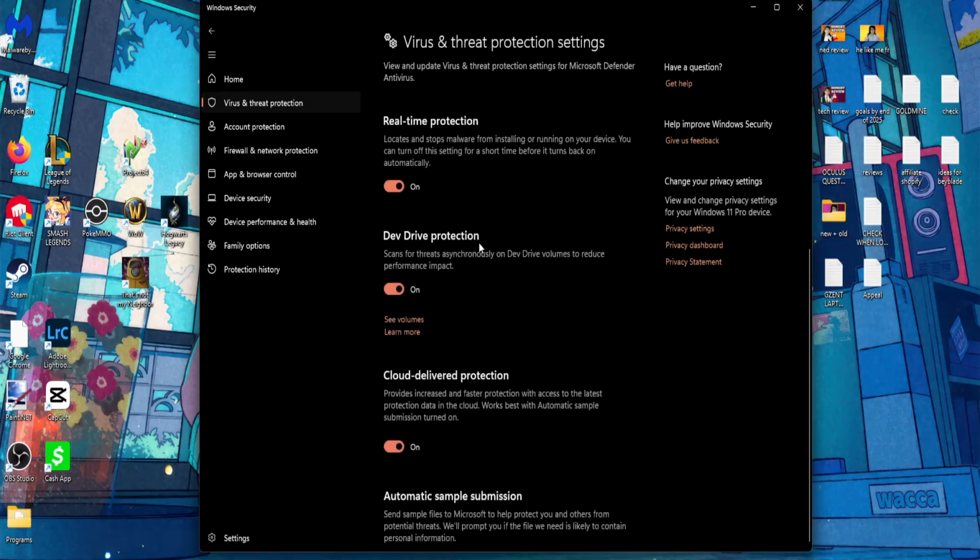And the last thing that we can do is to turn off real-time protection as well, but only for the time being. And once the Rockstar Launcher loads and you are able to play, make sure you turn this back on.